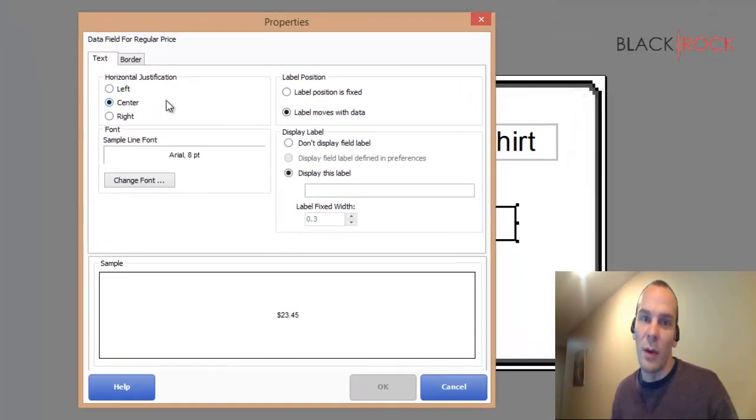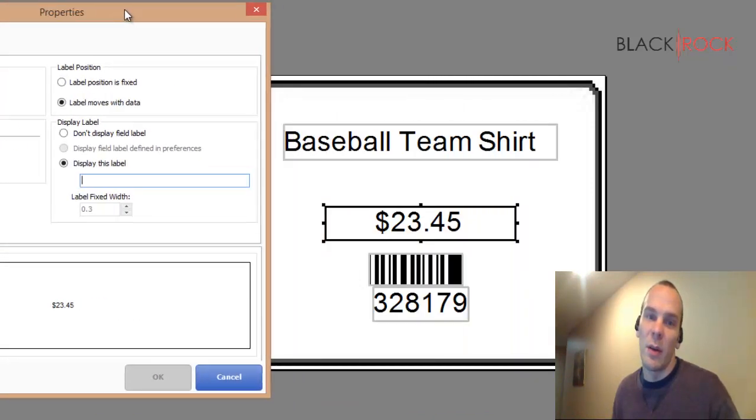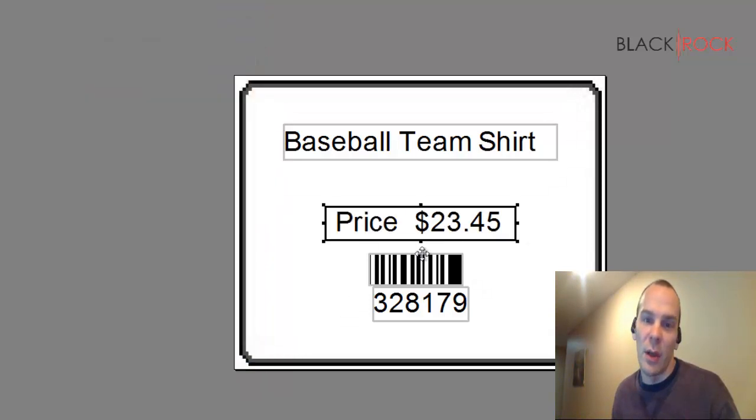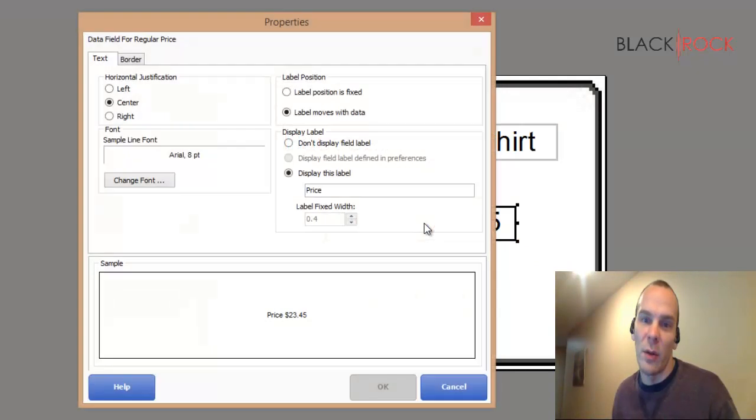Right now it's centered. It's going to say that the label position moves with the data getting bigger. You can also type in a custom label here, like let's say we typed in price. You can see in the sample down here it says price $23.45. If I hit OK, it becomes that. You can hit properties there, or you can also double click on it. I'm going to say no, don't display the label like that.